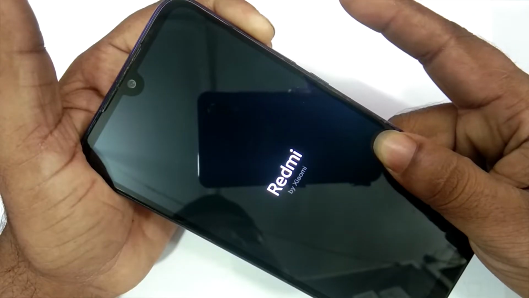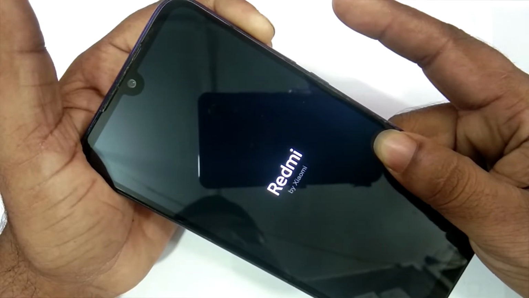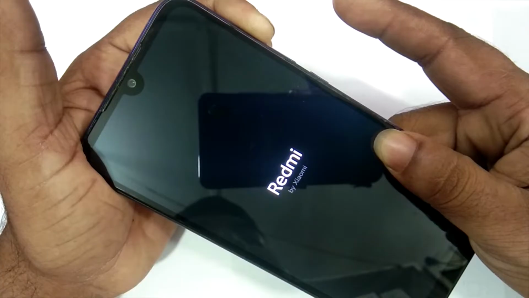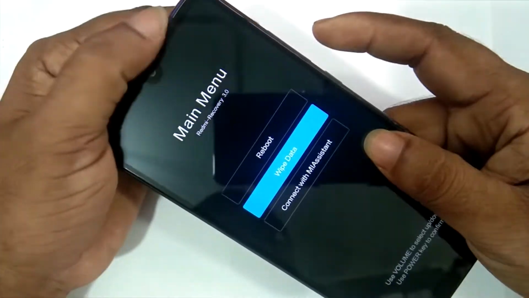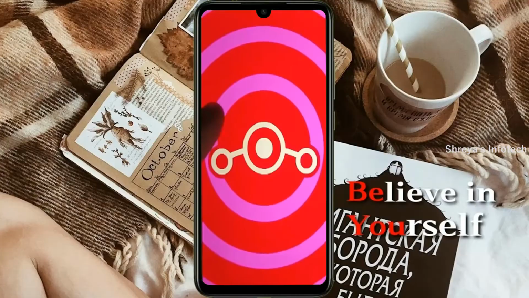Friends, today is good news for Redmi Note 8 and 8T users. Android 11 Easter egg is released for these users. Friends, if you want to get the real feel of Android 11 Easter egg, then you have to follow this procedure.